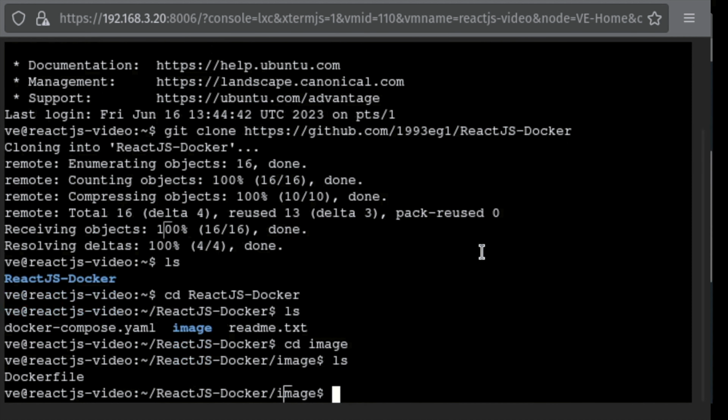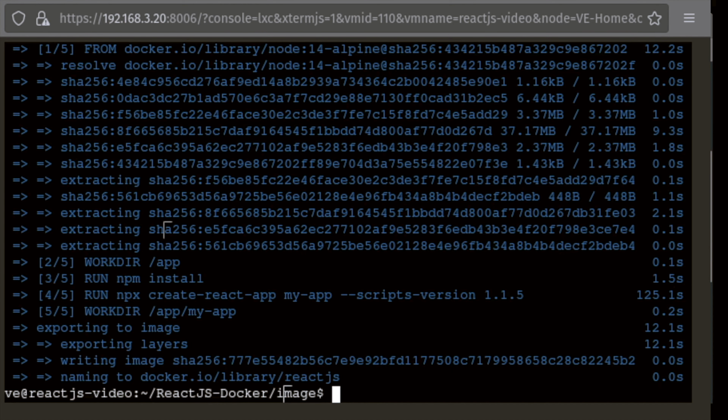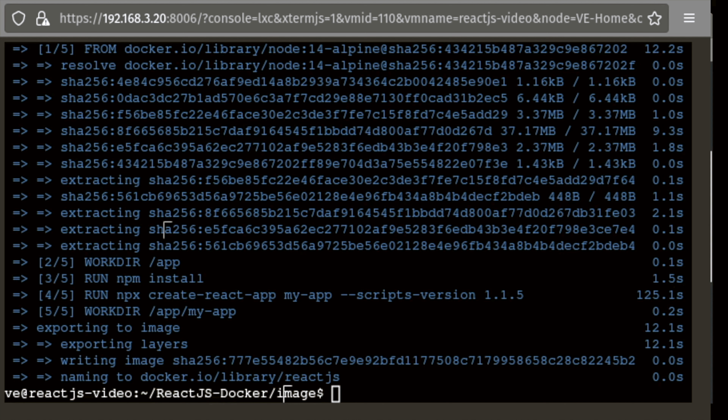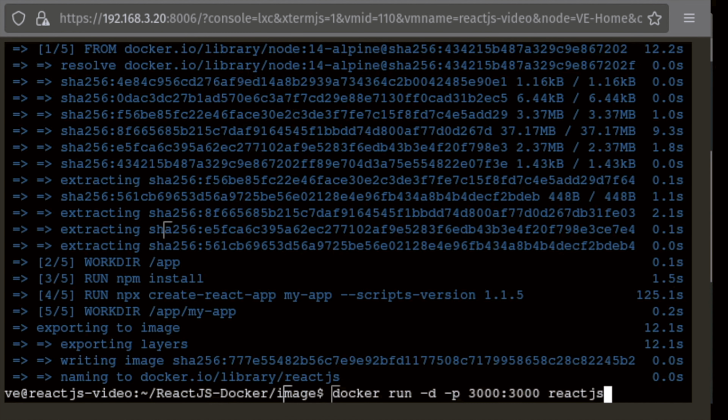Running ls, we have a Dockerfile, and we're going to have to build our image, so we're going to use the command docker build -t reactjs . to go ahead and build our new image. So now that our image is created, we can go ahead and run our image, and we're going to do that with docker run -d -p 3000:3000, and then our image name, reactjs.